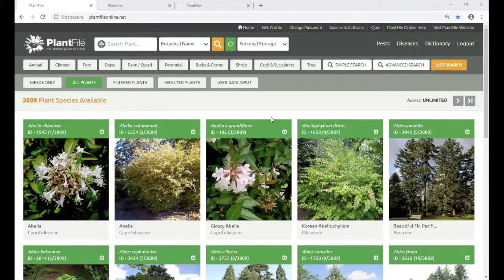Hello everybody, welcome to this webinar on Land FX integration with PlantFile. Before I start, I would like to tell you a little about myself and the development of PlantFile.